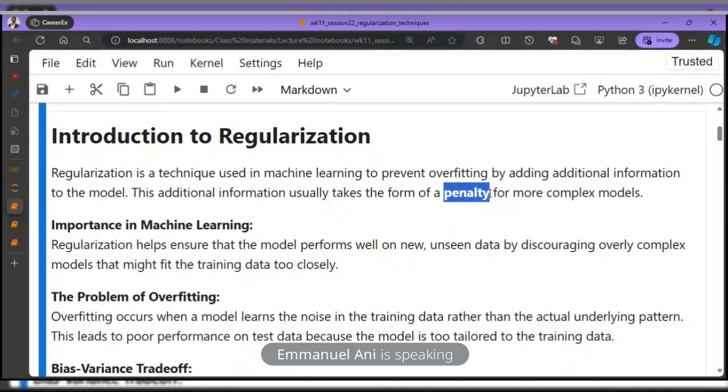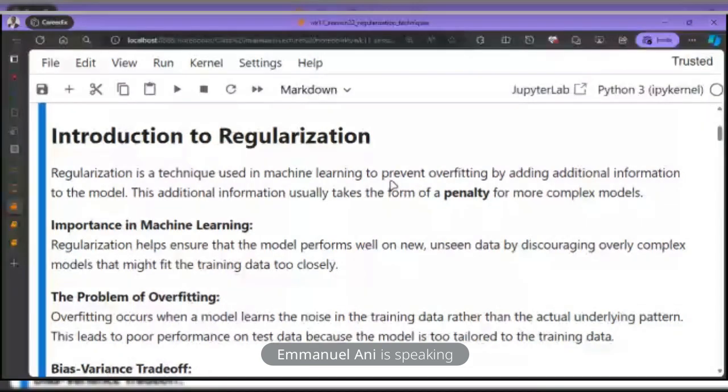That is basically what a penalty is, right? And that is what regularization does. It penalizes our model. If after this class you forget what regularization is, don't forget this thing I just said. Regularization does what? Penalizes our model. Understand? It penalizes our model. So the penalty is in the form of an addition to the equation of that particular algorithm.